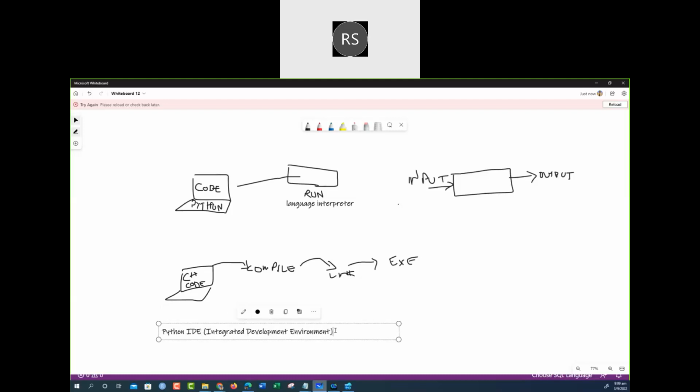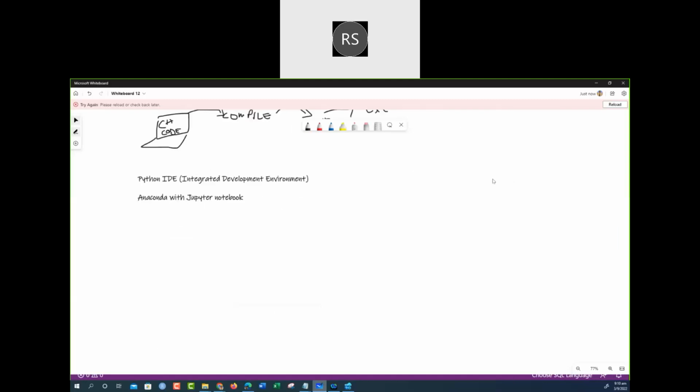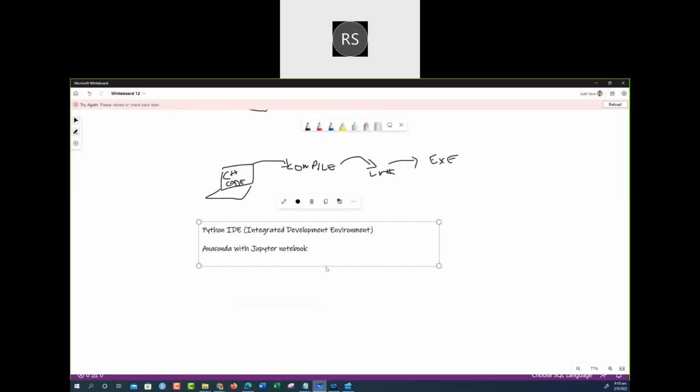Python integrated development environments: the famous one is Anaconda with Jupyter Notebook. Then you also have PyCharm or Visual Studio Code, and Spyder, and Azure Data Studio, and then Eclipse, and so many others. But we're going to choose to use Azure Data Studio, because we have already installed it.